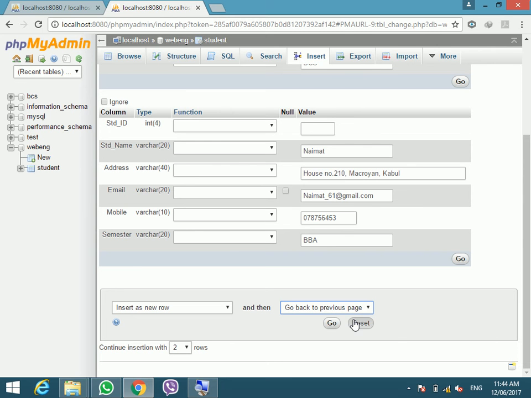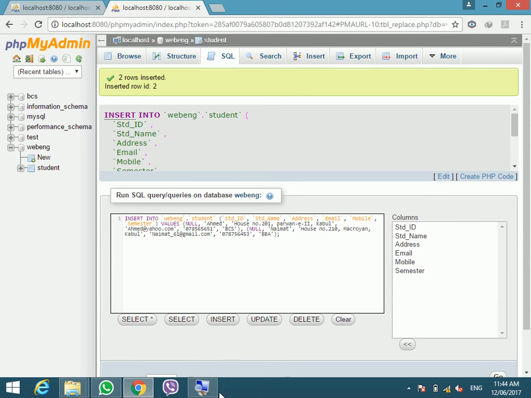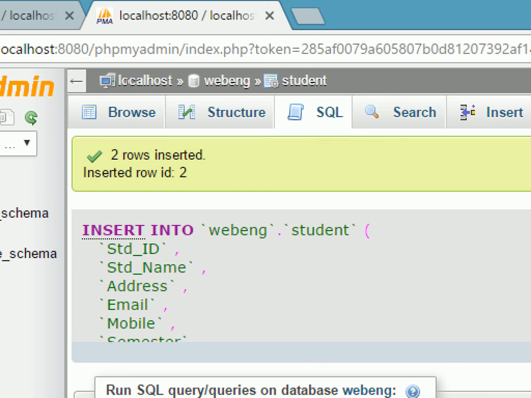And then go to the previous page from where we started and insert another new row. What should be done? Go to the previous page. So I'm clicking on go. Look at here: 2 rows inserted. Inserted row ID is 2. It means that 2 rows are inserted. If I had selected 40 records, entered all 40 and then clicked, it would say 40 rows are inserted.